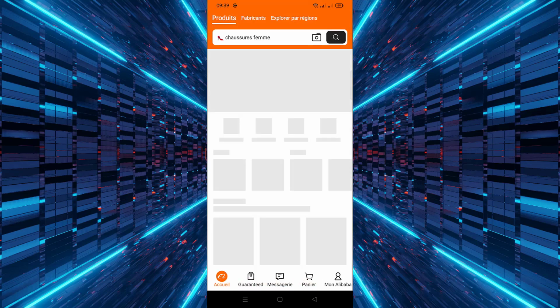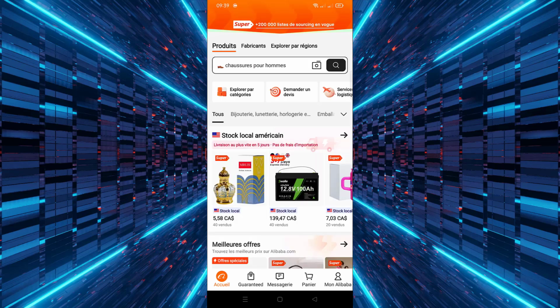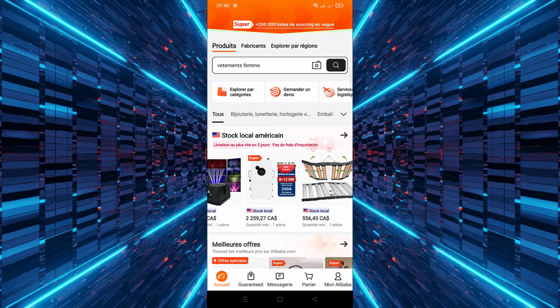The app will now switch to your chosen language, and you can enjoy using Alibaba in the language that suits you best.